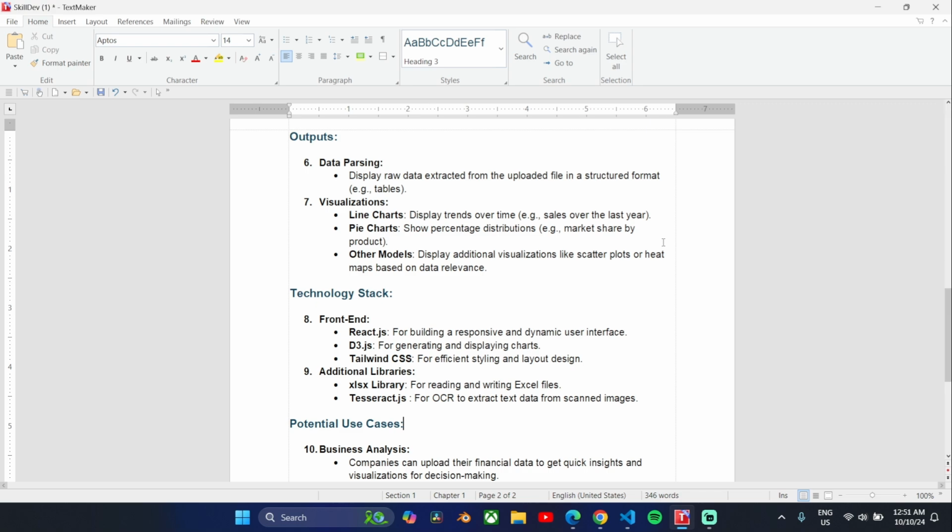Now, the technology stack of Excel Insight. Now let's talk about the technologies behind this tool. Each part of Excel Insight has been carefully crafted using modern web technologies, libraries, and frameworks to ensure the app runs smoothly and efficiently. So first are the front-end technologies.